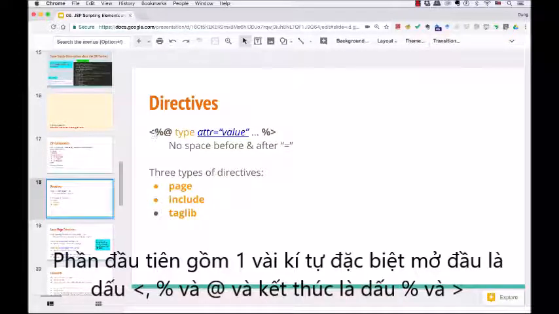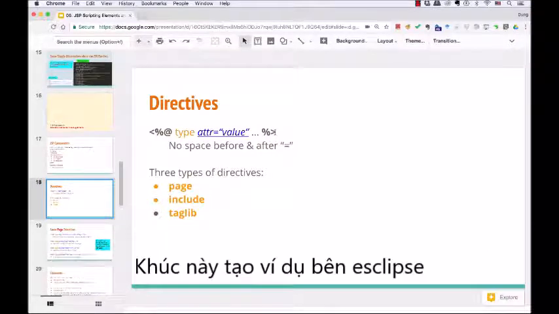In the first part, we use several symbols. Here is the less than sign, and this one is the percentage symbol, and this is the at sign, and we have the percentage symbol here, and this one is the greater than sign. And now let's create a JSP file in Eclipse to see how a directive is used.